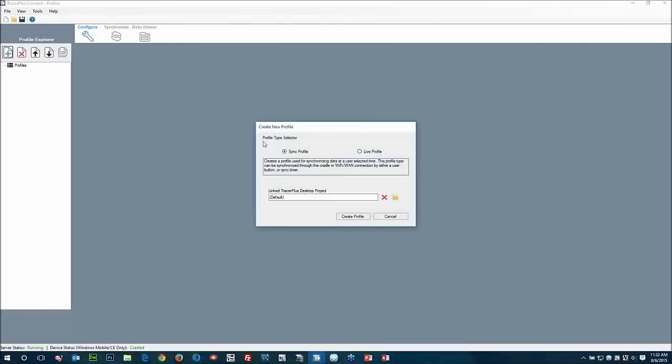I'm going to create a new project. And we want to add a profile. I'm going to click this plus button in the Profile Explorer, and we have the option to create either a sync profile or a live profile. So a sync profile is going to allow you to either batch sync via Cradle or batch sync via a wireless connection, whether that be Wi-Fi or WAN cellular.